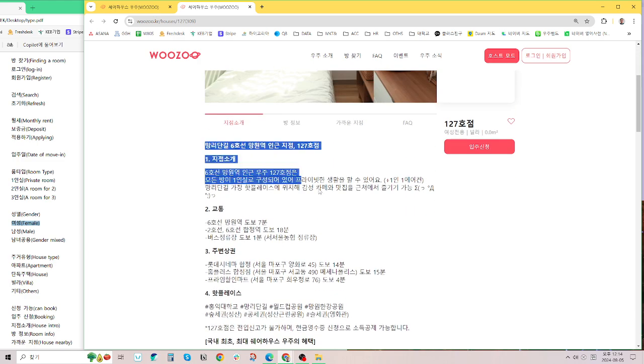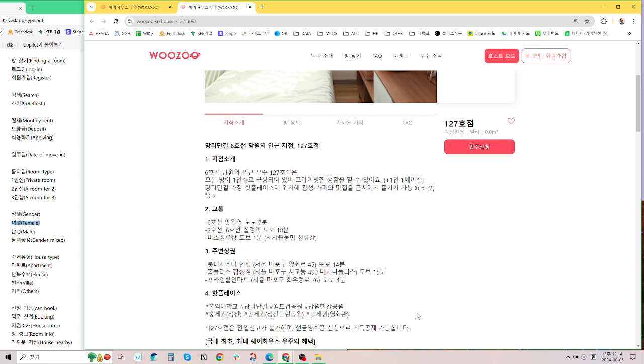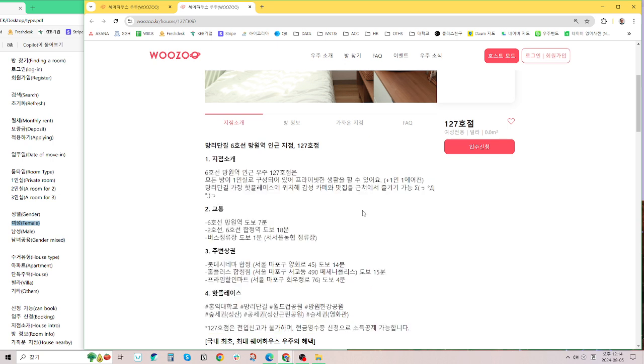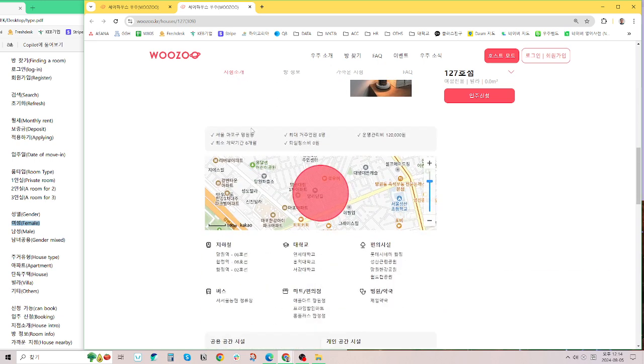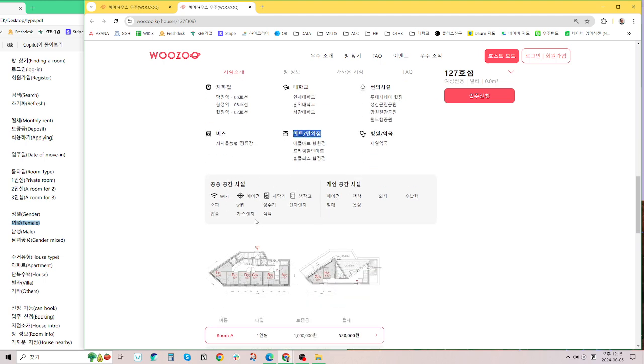Going down, there is brief information about the house. So what you need to do is just copy and paste it into Google Translator or other translation help. You can just go through it simply, and it will give you basic information of the house. Going down, this is the simple location of the house and nearby subway, university, this and that, like a hospital and pharmacy, mart and convenience store, this and that. And what they have in common area in each room.